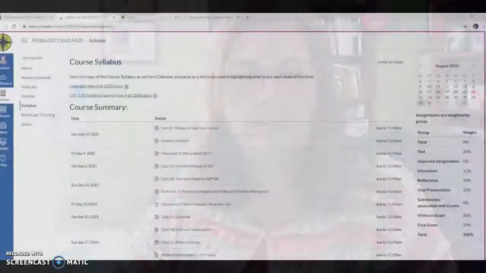So there are a lot of places you can click on to get to assignments, but only in the module structure do you get the actual articles that you need to read and videos that you need to watch. So be careful about that.